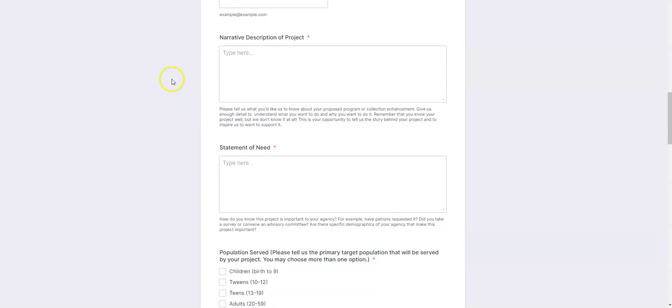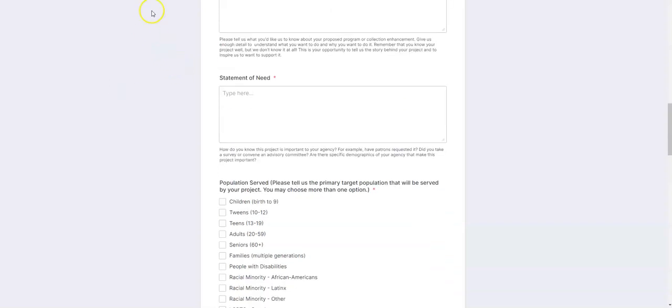For your narrative description of your project, we want to know what your vision is. Tell us what you want this program or service to look like. Give us detail to understand what it is that you're going to do and why you want to do it. This is your opportunity to really paint a picture for us and for our grants committee.